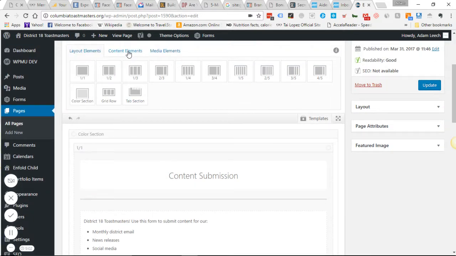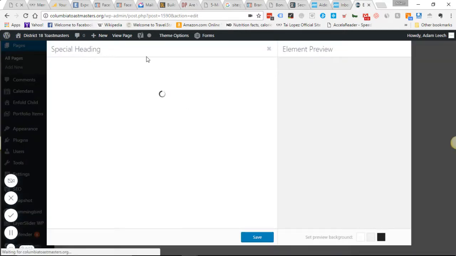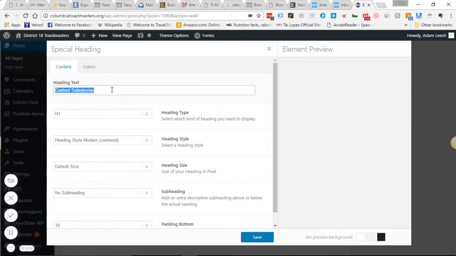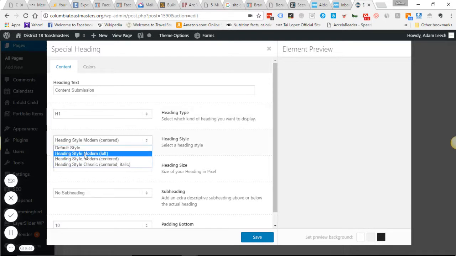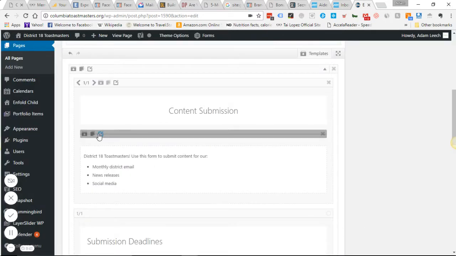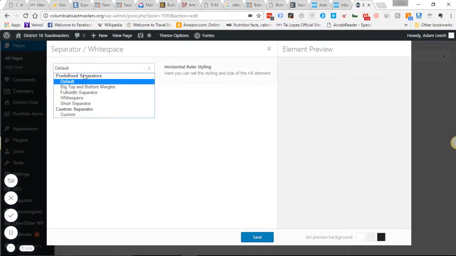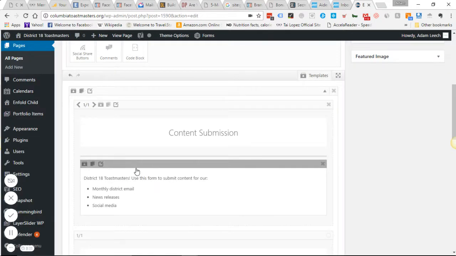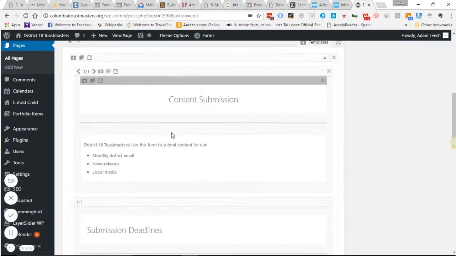Inside the one-to-one, we put content elements. We put special heading first, and we put separator, and then we put a text block. It looks like this. This is a special header. Go inside the special header, content submission, only one H1 per page, and the H1 is usually centered, saved. This is the separator, white space. I use the default at first. Then a text block. The text block is everything else underneath that's not a header.